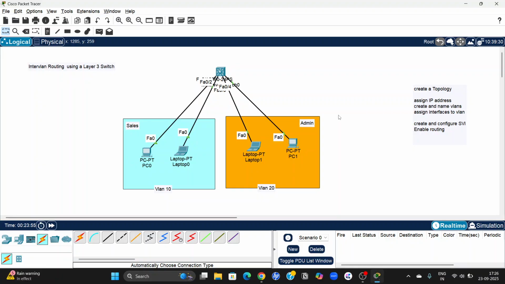Today in this video we will see inter-VLAN routing using a layer 3 switch. For today's video I have taken an L3 switch and a couple of end devices, and will be creating two VLANs, VLAN 10 and VLAN 20, for two departments, sales and admin respectively.